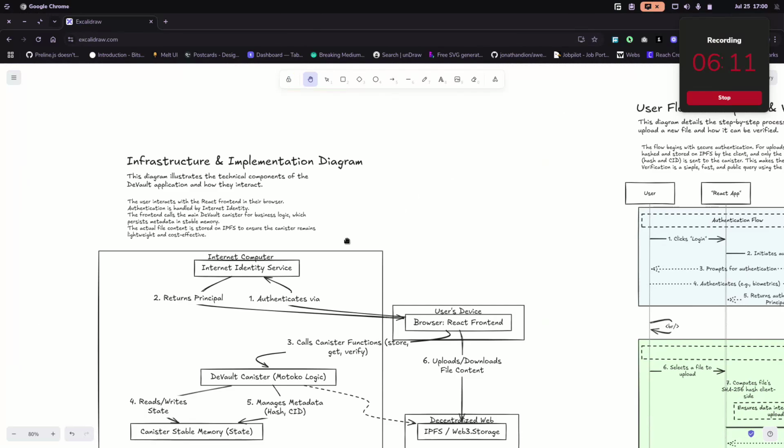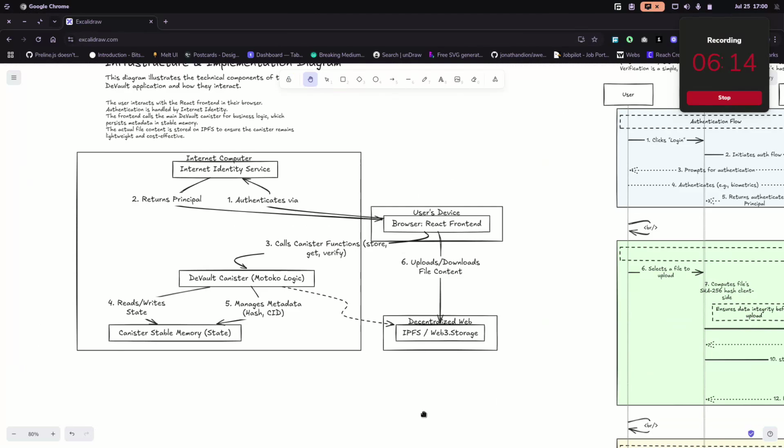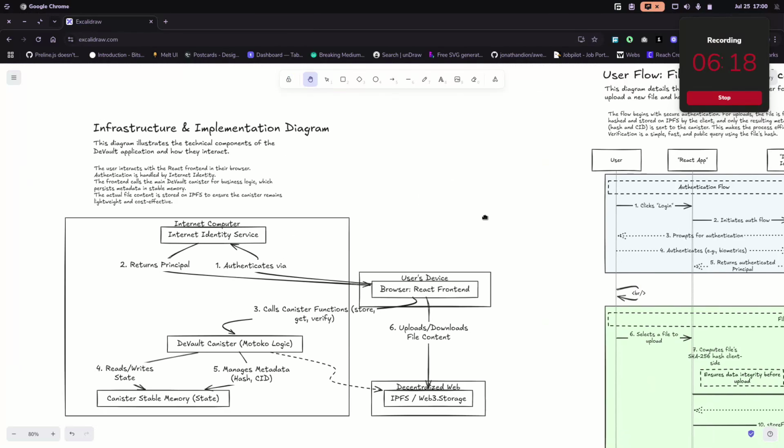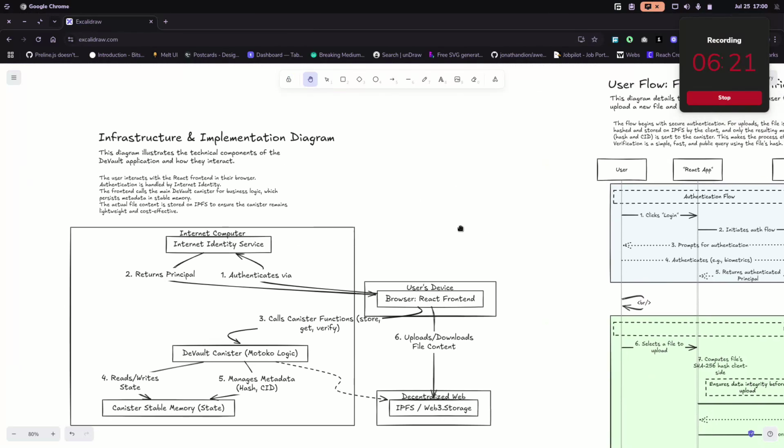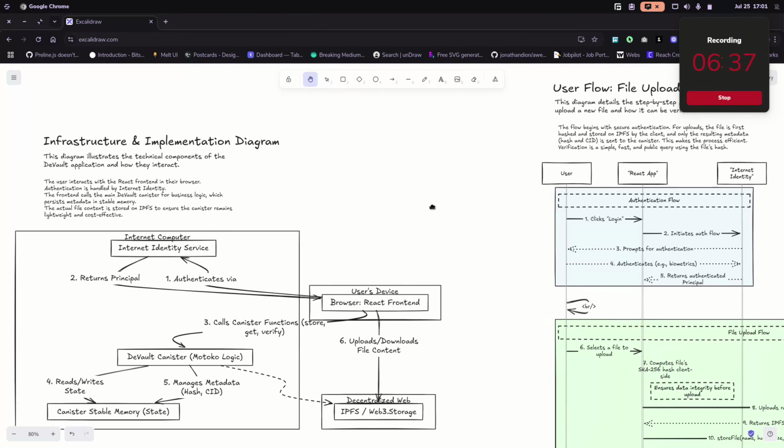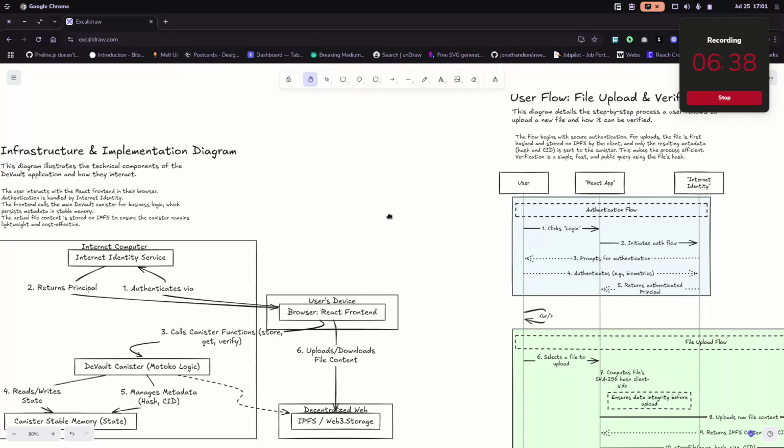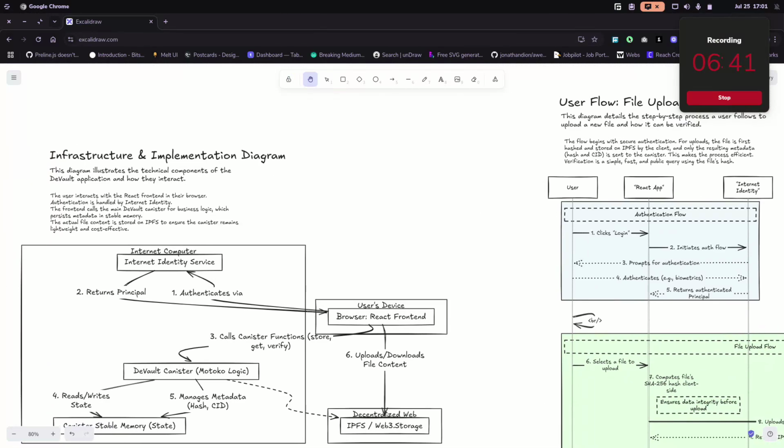And IPFS helps us handle the storage. So that's it for DeVault. No need for a server, no need for a database, no need for third-party authentication. That's handled by the Internet Computer. With this, we can verify millions of documents without breaking decentralization. This shows how we can solve real-world problems with blockchain without unnecessary complexity.